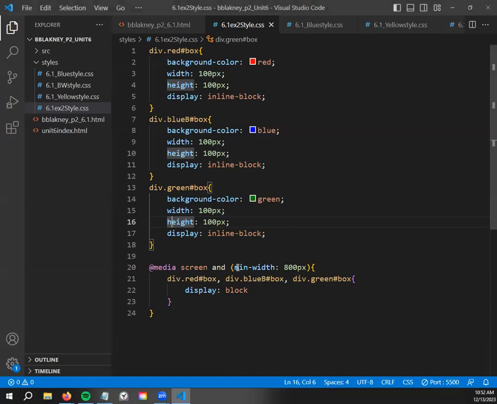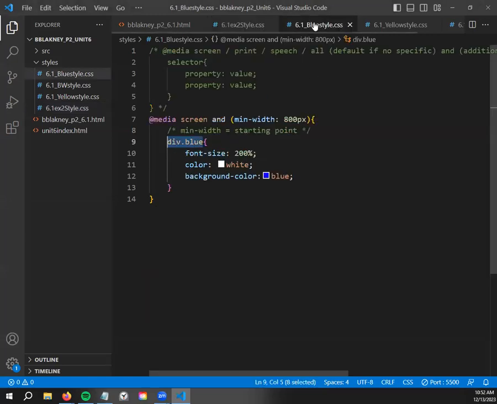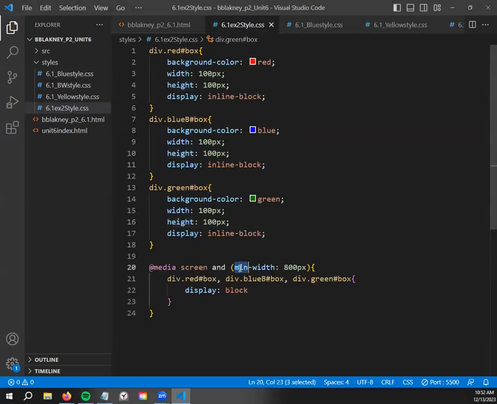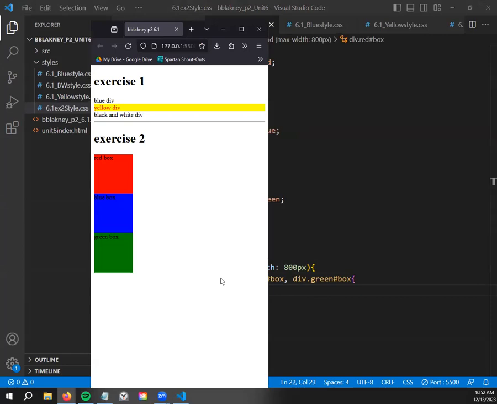So instead of min-width, because min-width is our starting point, if we go back to blue style, we want to use max-width. Max-width is going to be our ending point. So change that min to max, Control S. So when I go back to my output, 800 pixels.